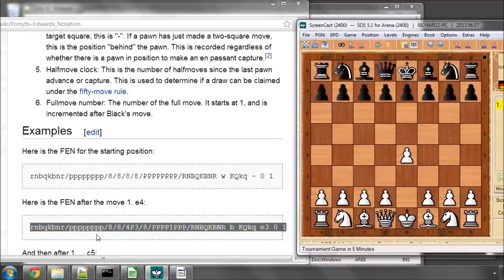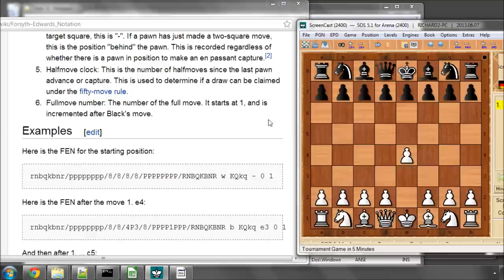So if you look at this second position and compare it with the first, you'll see that we have the same setup for these ranks up until here. The first four ranks have stayed exactly the same. Oops, that's correct as well.